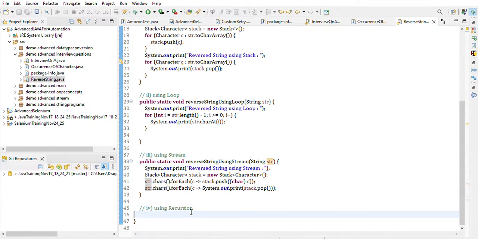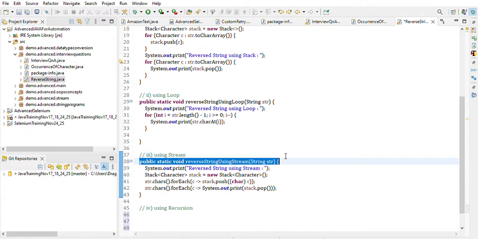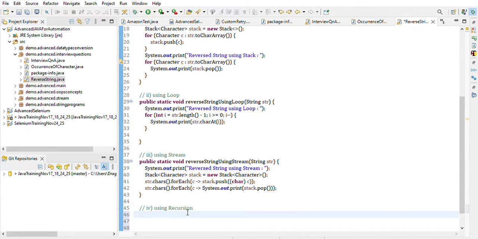Okay, now let's use the fourth concept, recursion. So what is recursion? Basically, recursion is the concept when any particular method calls itself. Let me show you recursion.